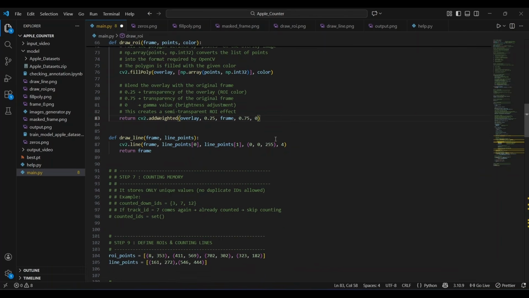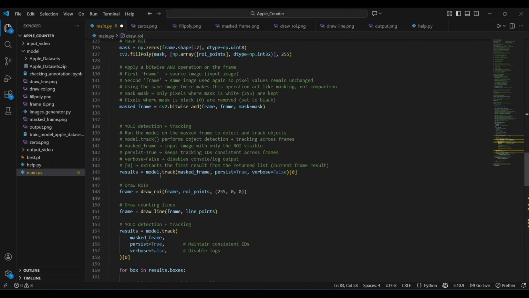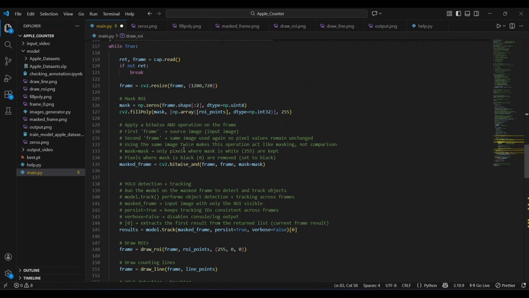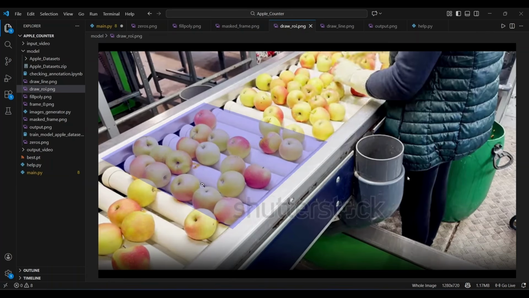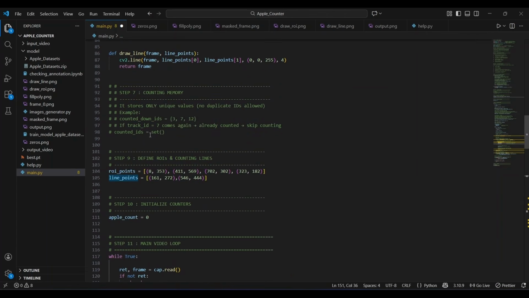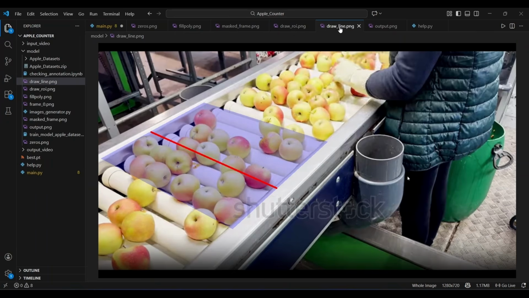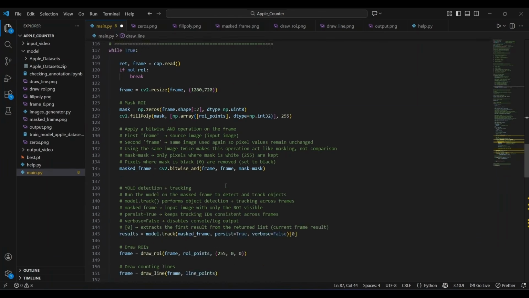After this line, draw ROI is not working on the mask, it's working on the complete frame. So it gives me the segmentation ROI region with blue color and transparency. Then this draw line: after giving the line points, it just draws the line. It goes to the function, these are the points values, and you use cv2.line with the initial point and the end point, and it draws the line. See, it gives me these points with the segmentation and the drawn line. So all of this is done.